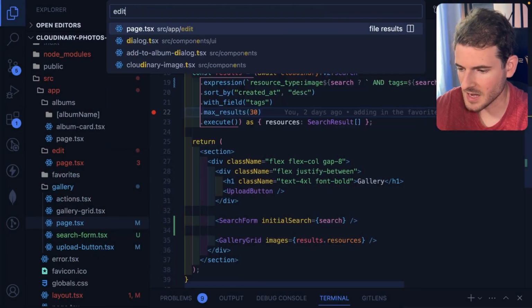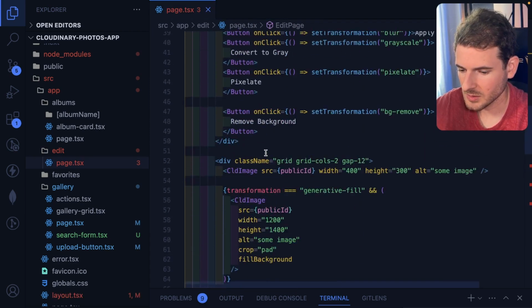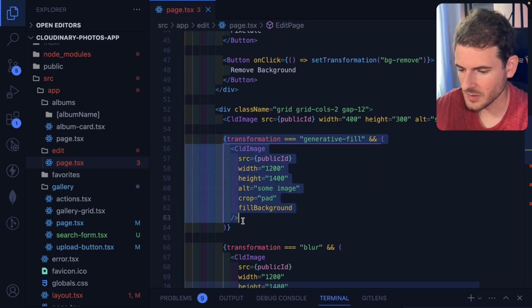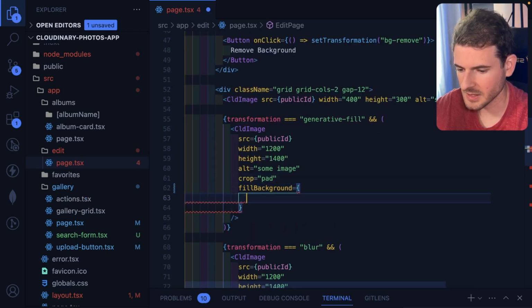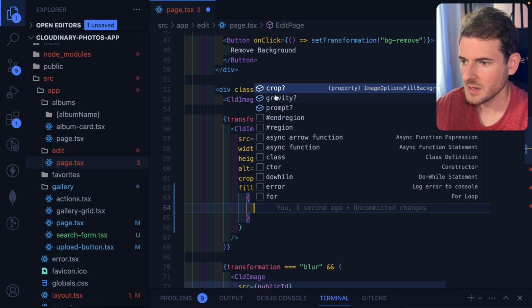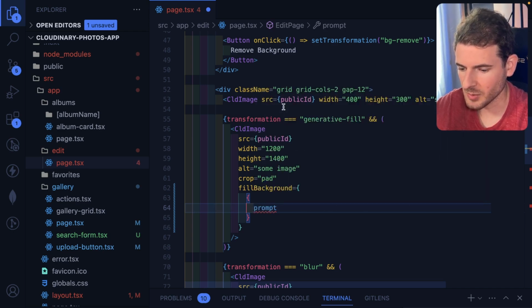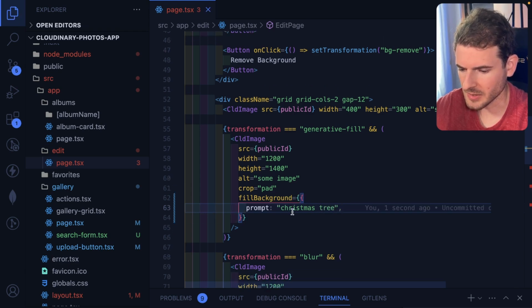Let's go back to the edit page. And if we go down to the generative fill, instead of just putting a Boolean for fill background, we can actually give this an object. And we can change gravity, prompt, and crop so that we can position things and add various things to the picture. So if I were to put prompt here, I could just go ahead and say Christmas tree. I think that's a good example that I've seen.